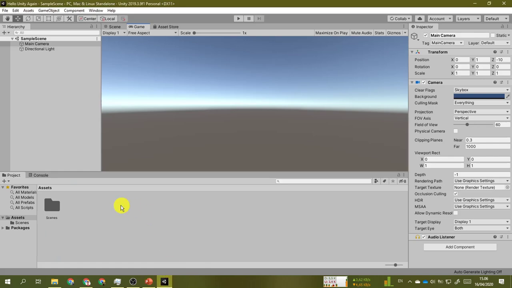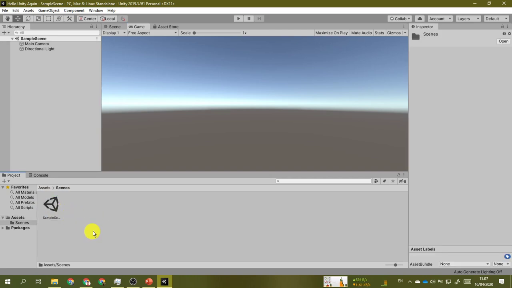And then at the bottom we have the project window. This is where we do asset management. As you can see here, we are already given one folder, which is Scenes. You can double click it to see what this folder contains. It contains the sample scene itself. A scene in Unity is saved in a .unity file. For example, if my scene is called SampleScene, then the file is called SampleScene.unity.